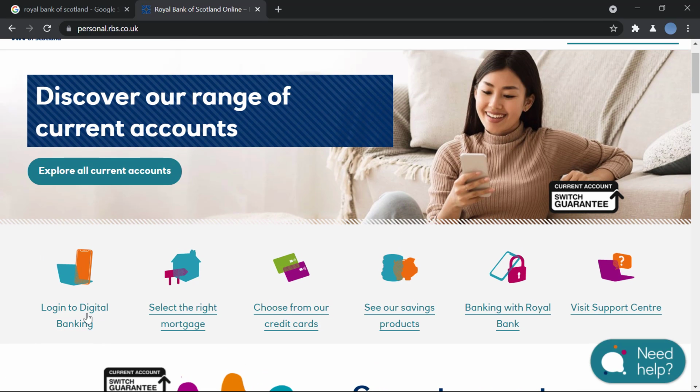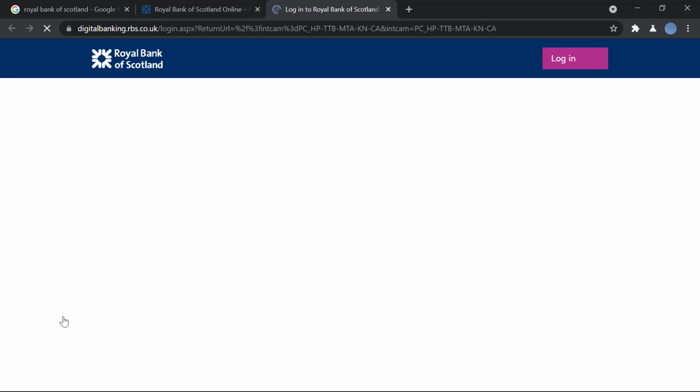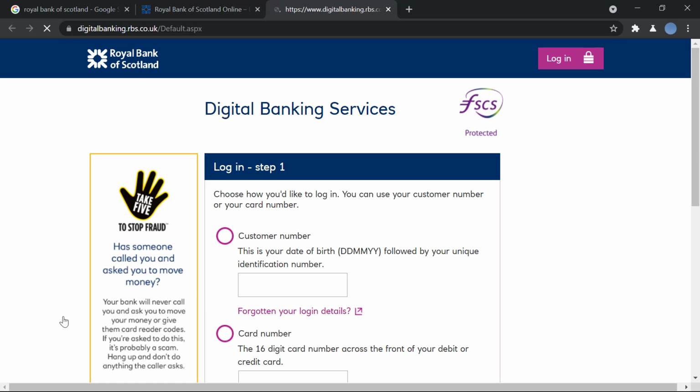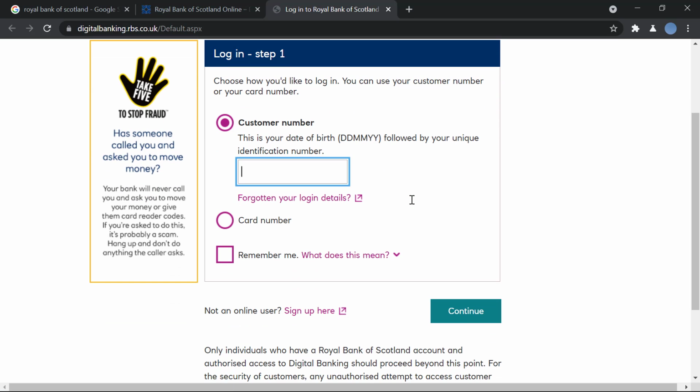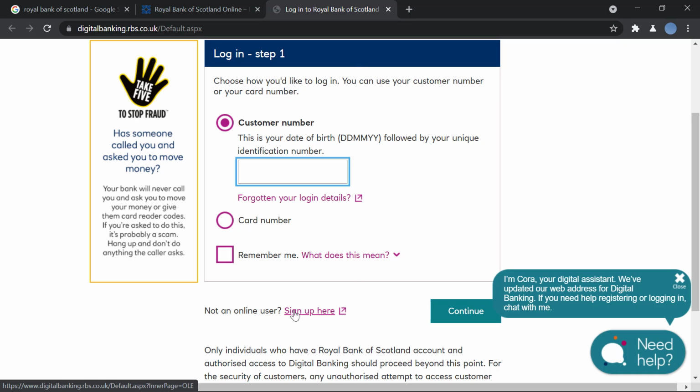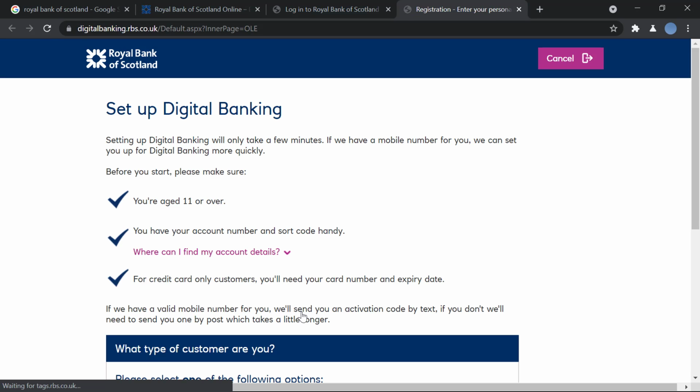you have the option here on the left to log in with digital banking. You will click there and you'll be brought on to this next web page. So since we're not signed up yet, you scroll down and you have this option, not an online user, sign up here. You click on sign up here. You'll be taken to another web page.